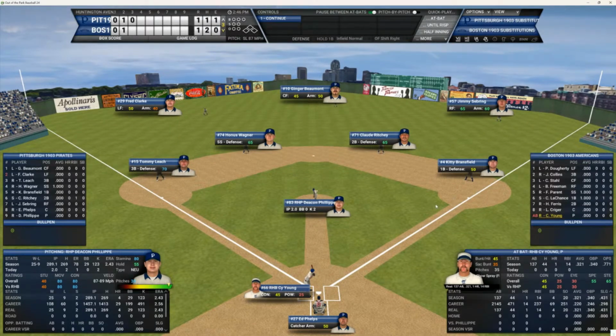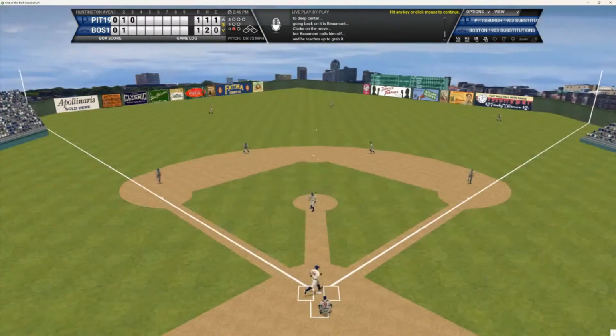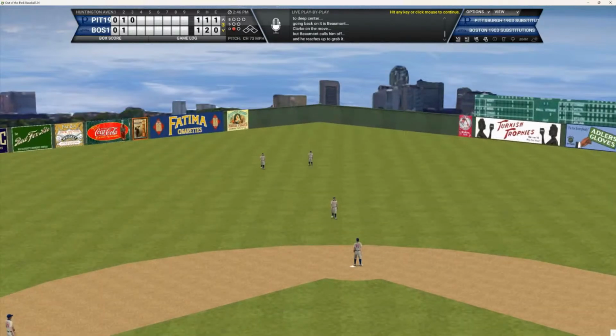Cy Young on the season batting .321, folks. Tell me you need a stinking DH. 1 home run, 14 RBIs. Can't take him lightly. Here's the pitch from the Deacon. And it is first pitch swinging, and that ball is looped in the center field. Out there's Belmont, and he makes the catch for out number 1.